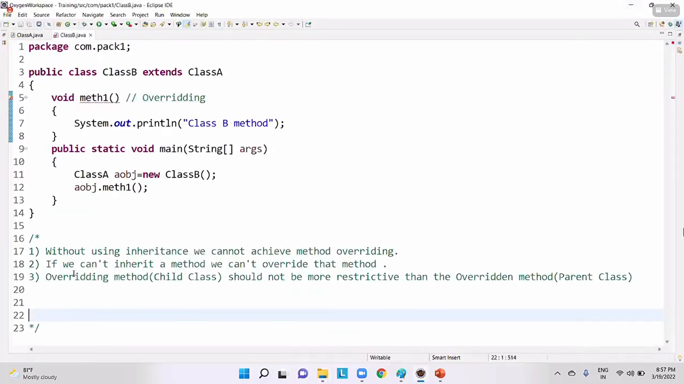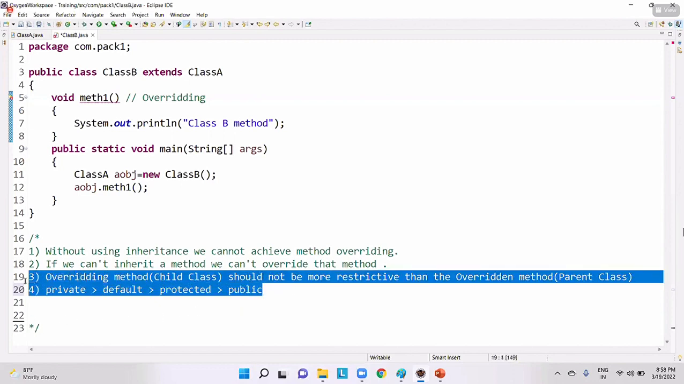I told you a hierarchy. Can you please tell me that hierarchy? Like what is the most restricted access modifier? Private. After that, default. After that, protected. After that, public. Yes. Did you remember this, guys?